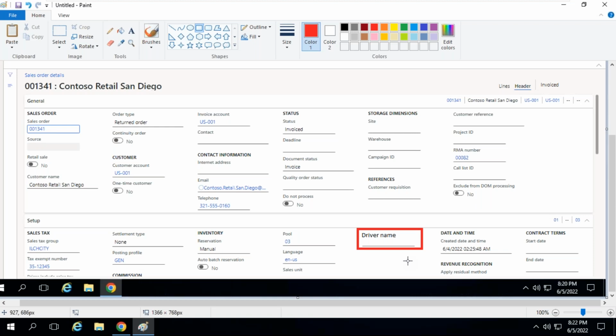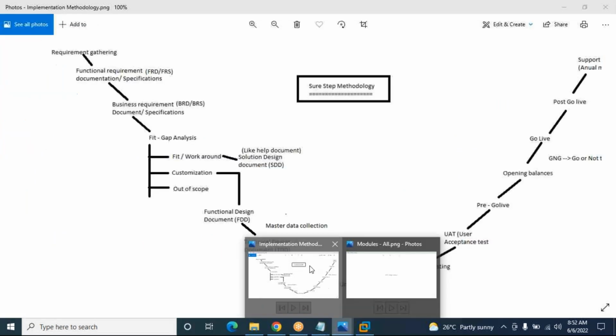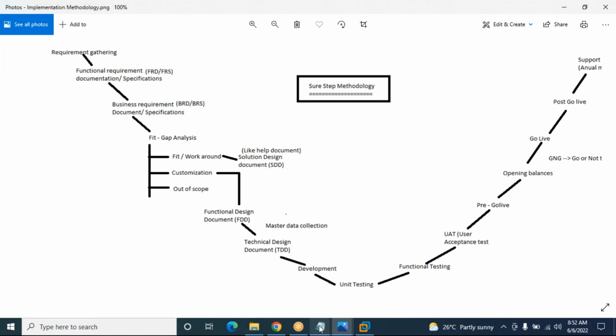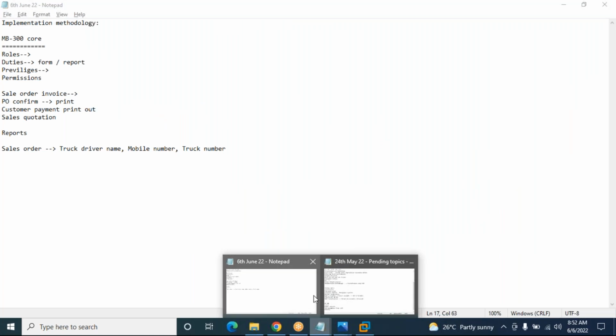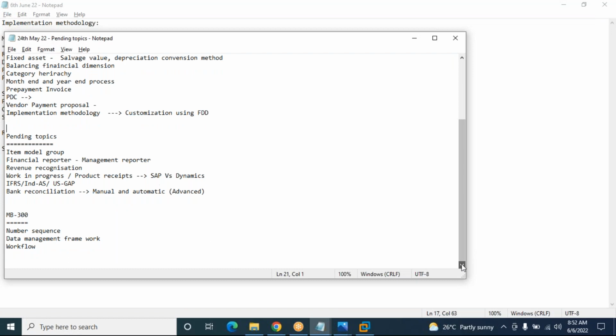So you need to do a design document like this; that is called a functional design document. During implementation, one more topic I have pending is number sequences. While doing this, there are so many number sequences you need to modify.